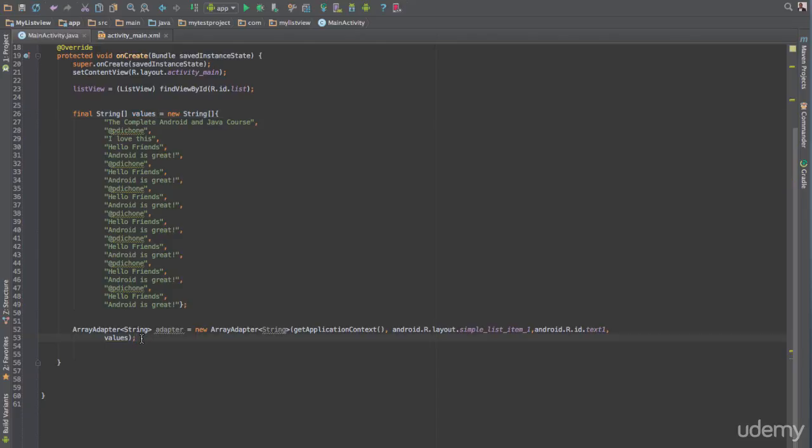It may look a little bit strange right now, but don't worry. We will do this so many times that you will understand everything. Okay? But that's basically it here. That's what you do to make sure that our array adapter is set up to be used.